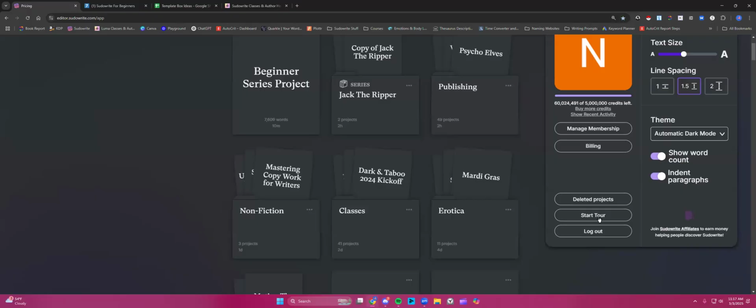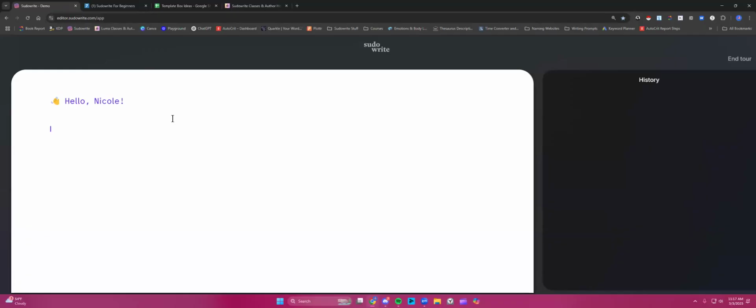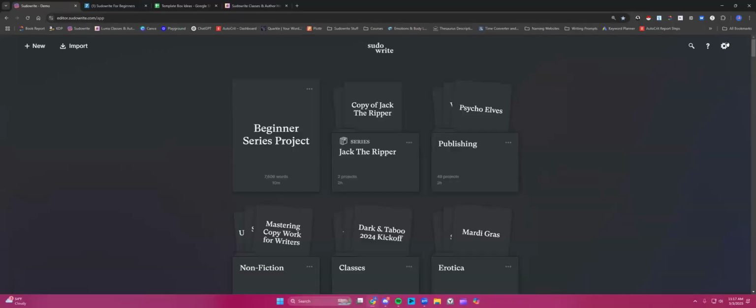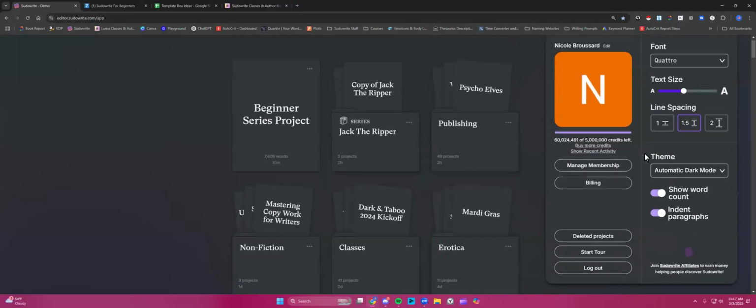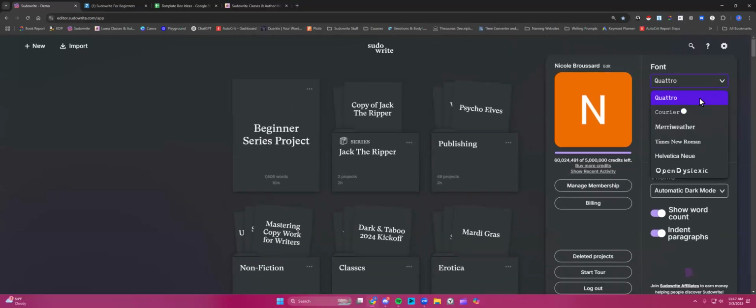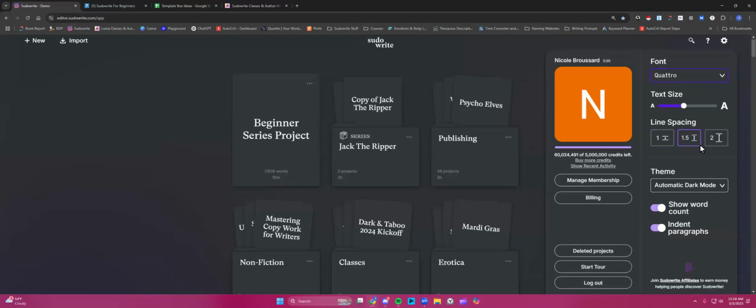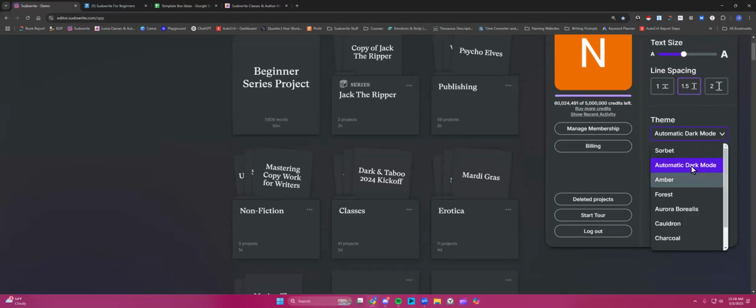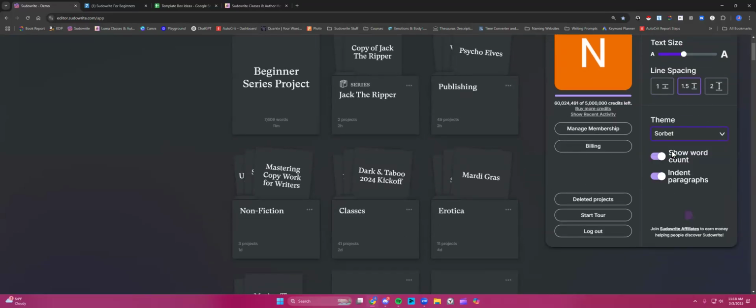That tour, you should have seen that the very first time you went inside Sudowrite. You can always click it again just to kind of walk through it. And then the main thing is you can go through, pick whatever fonts you want right here. You can change the text size, your line spacing, and you can have some themes. So you can go light, watch your eyes.